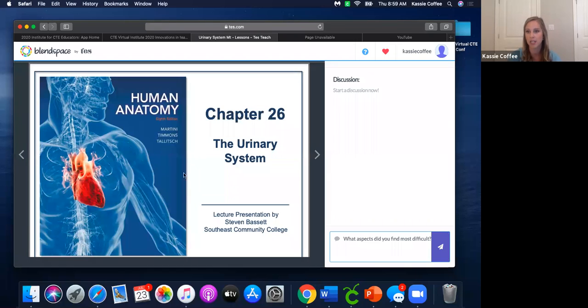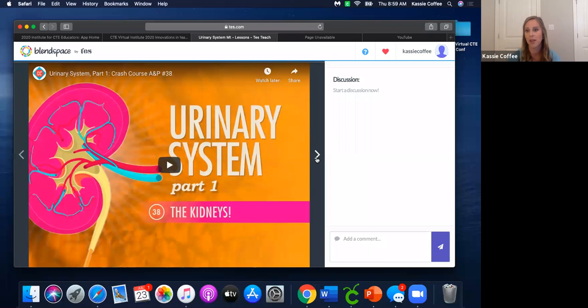So this would be my direct instruction here. And then from here, I would always throw in supplemental videos that I felt were really necessary for them to fully understand. I think one of the most difficult things for my students in anatomy to understand is the nephron and the nephron loop in the urinary system.